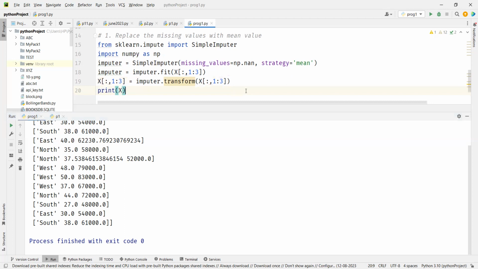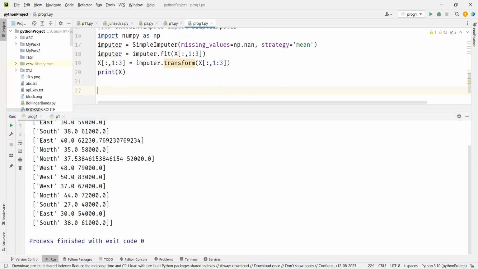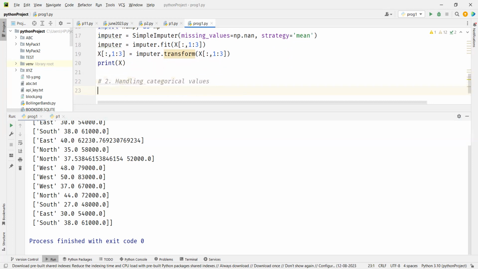Now, what is the second step that we discussed? Need to check for any outliers. Categorical value handling. Here again, we said three steps: encode, column transform, and deleting one of the columns. So we will do encoding first, and the rest we'll see tomorrow.